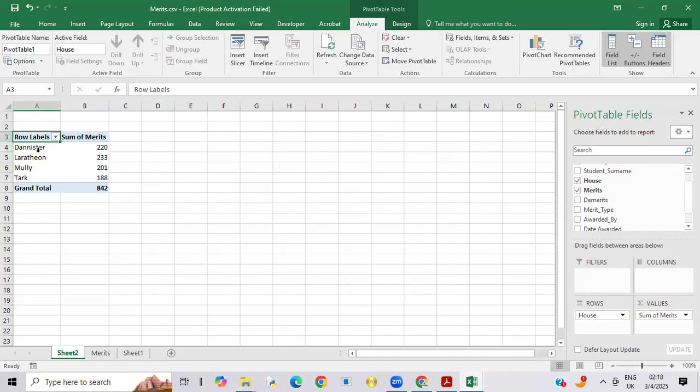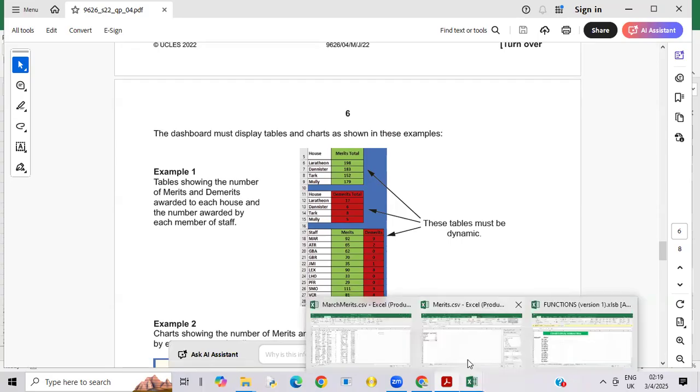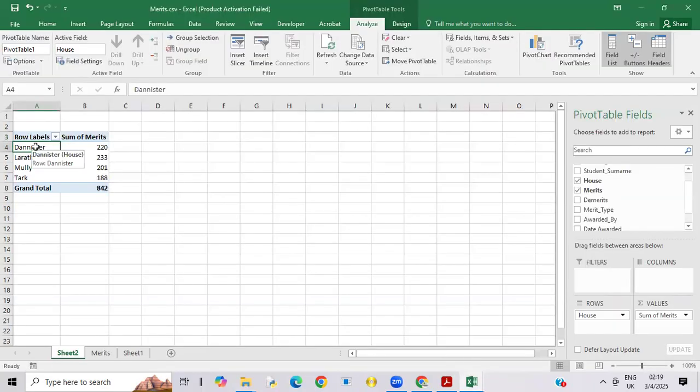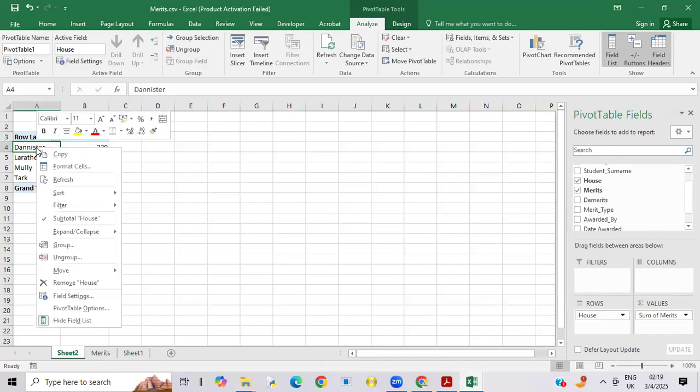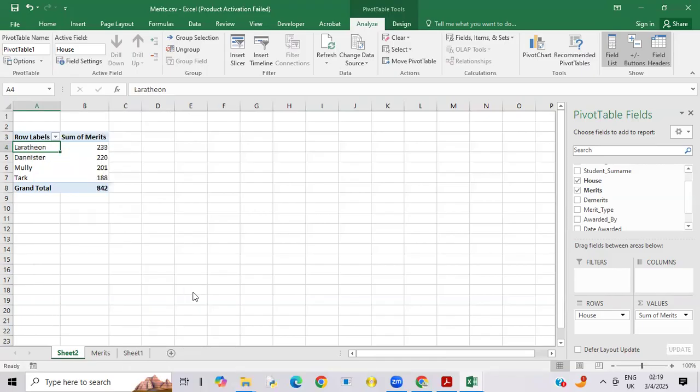pivot table for us. So it has added all the merits for Danistar, for Larathon, for Mali, for Turkey. Okay, so when we now want to represent exactly as it is, you can see that from the question paper, Danistar is on the second row. Okay, it's on the second row. So we would want also to show that on a second row. So you just click on it and then you go to move. It is an option to move down. Okay, so it's going to move down and then Larathon will go on top.